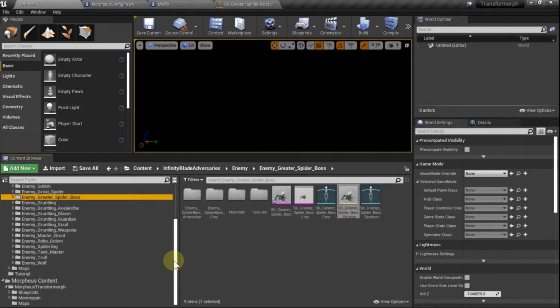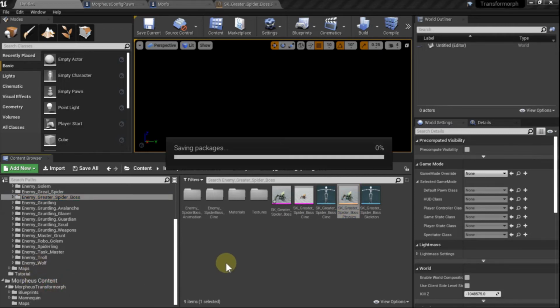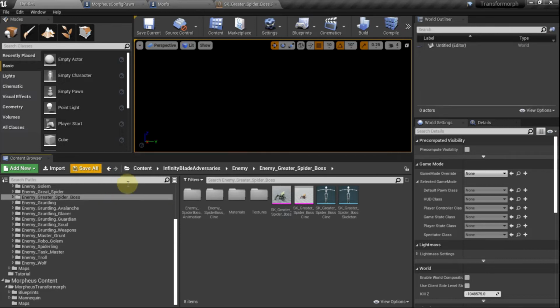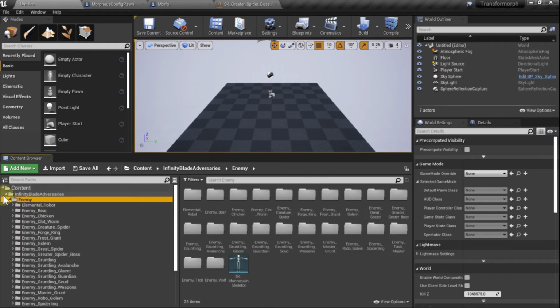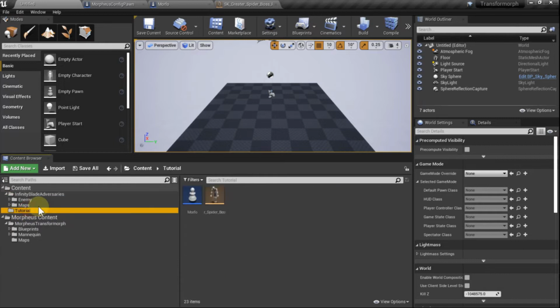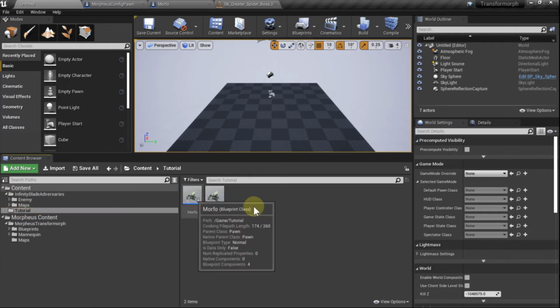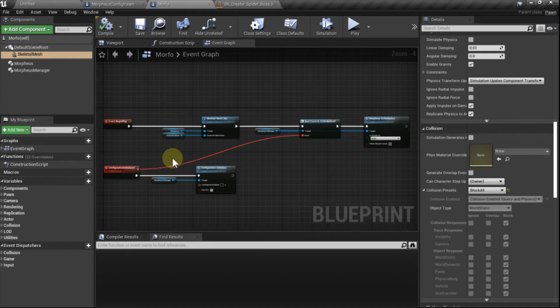New level. Gonna just keep this an empty level. Well, actually, we're not done with the blueprint. So for Morpho, let's go in here. We need to set up the animation. This is an important part of the process because the Transformorph system works with an anim graph BP that applies transformations to all the bones in the skeletal mesh, and it is done in the animation BP. So let's set this up.